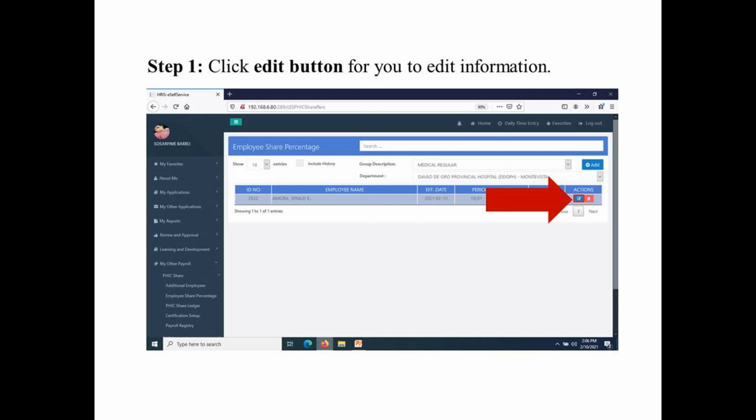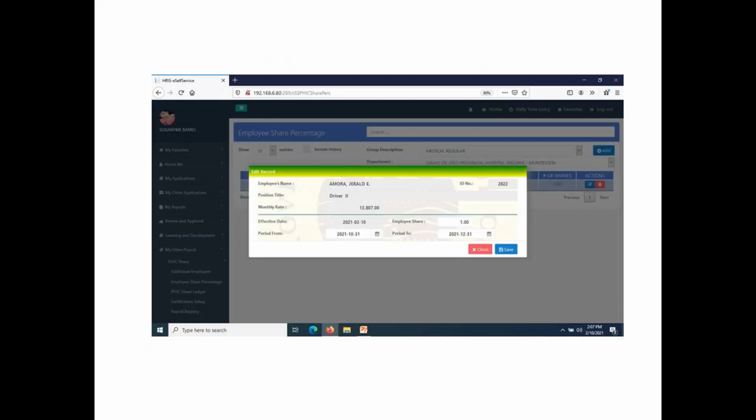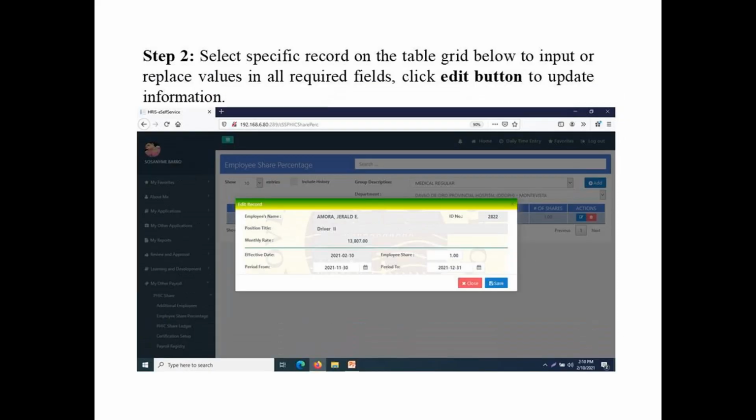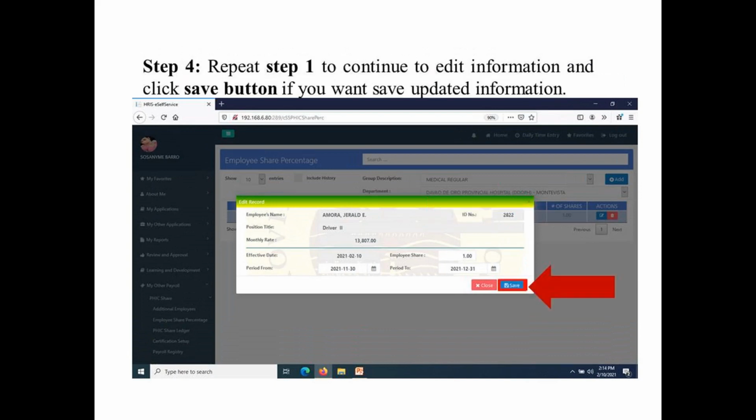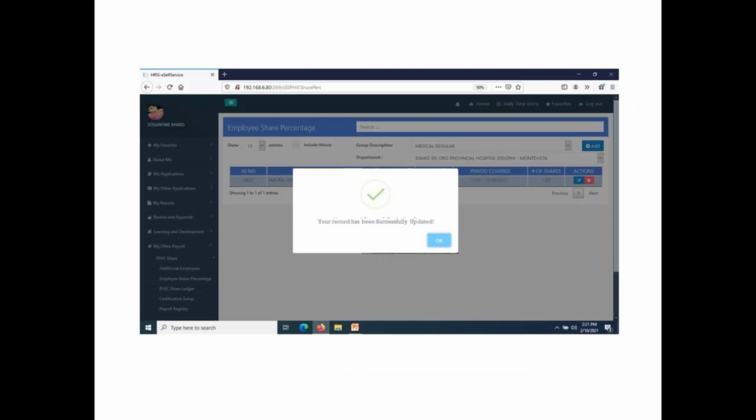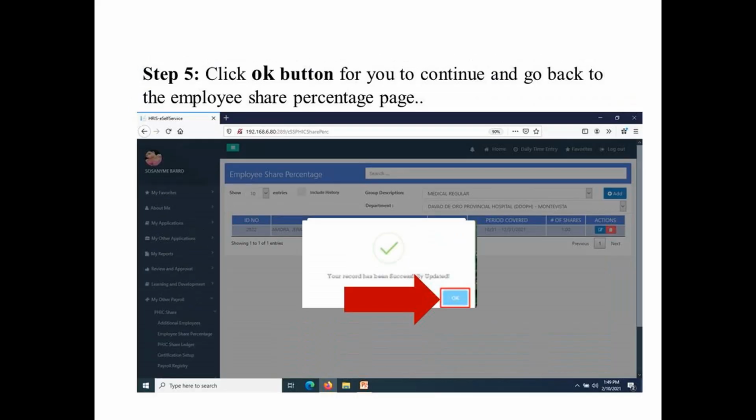Step 1. Click Edit button for you to edit information. Step 2. Select specific record on the table grid below to input or replace values in all required fields. Click Edit button to update information. Step 3. Click close icon if you don't want to replace or update information. Step 4. Repeat Step 1 to continue to edit information and click Save button if you want to save updated information. Step 5. Click OK button for you to continue and go back to the employee share percentage page.